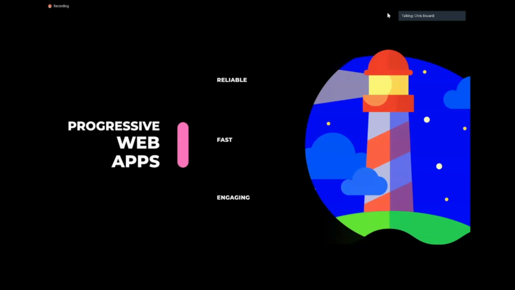Fast is when you're on shoddy Wi-Fi or something like that: how fast can the application actually get sent to you? And then engaging means something along the lines of using web push notifications and other APIs like that to make a richer app experience. But we're not quite there yet, and not everybody is using these.